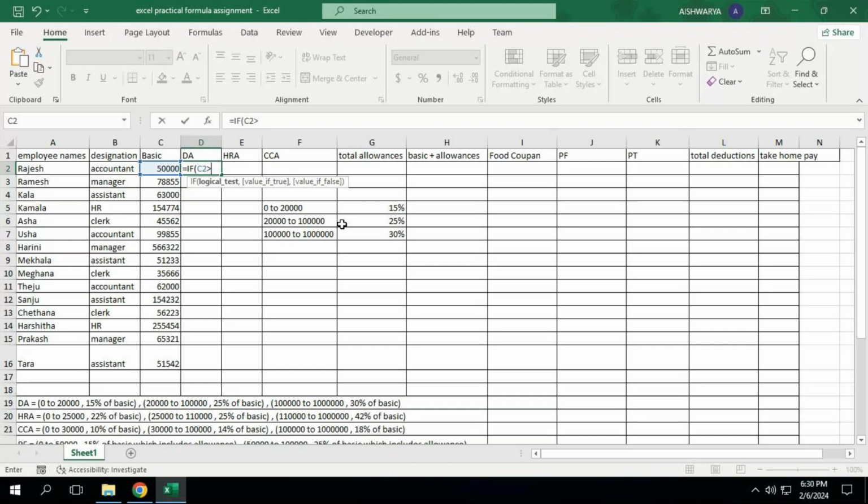Yes, ma'am, greater than 1 lakh I will put. Okay, so greater than 1 lakh, comma, inverted comma, 15%. And then again comma, again if, open bracket. Now again select the data. Very good. Correct. Next. So now greater than 20,000. Very good.